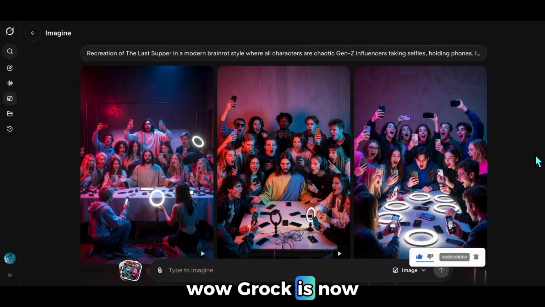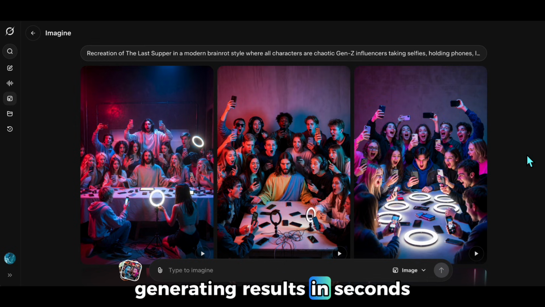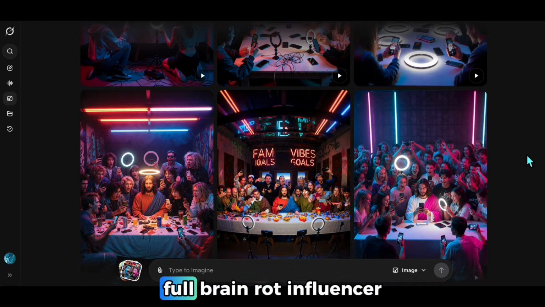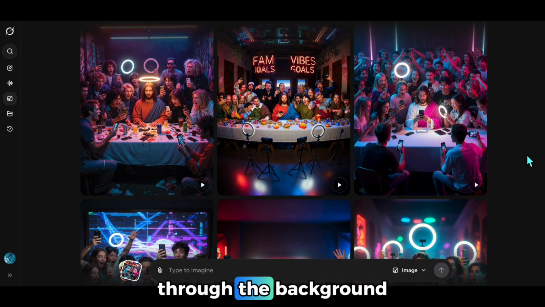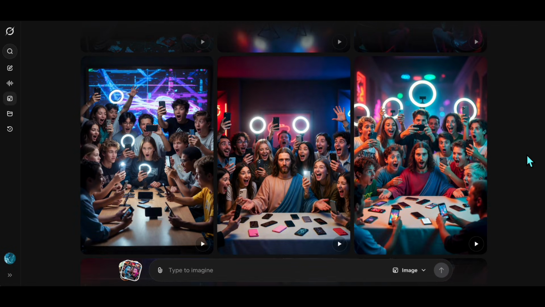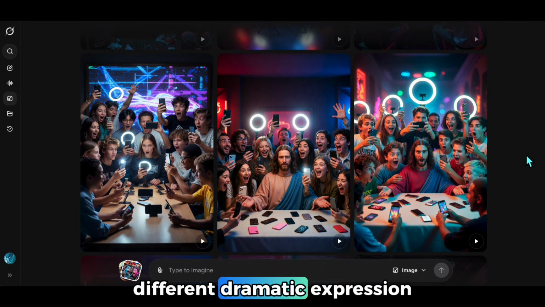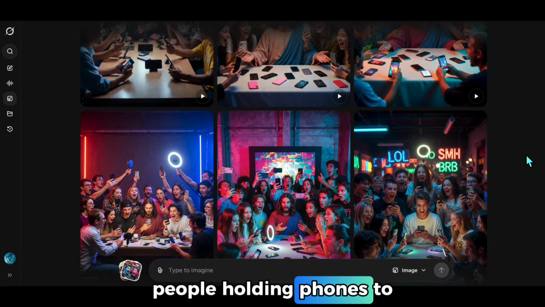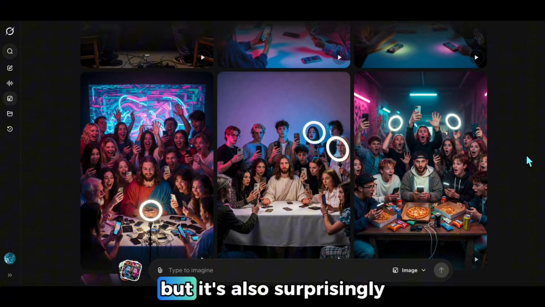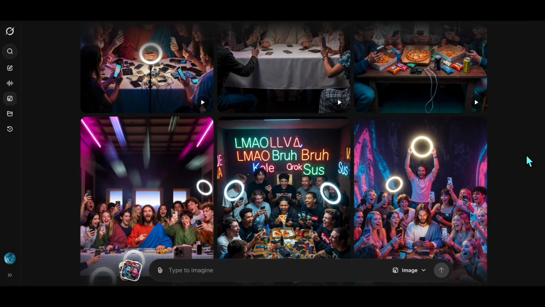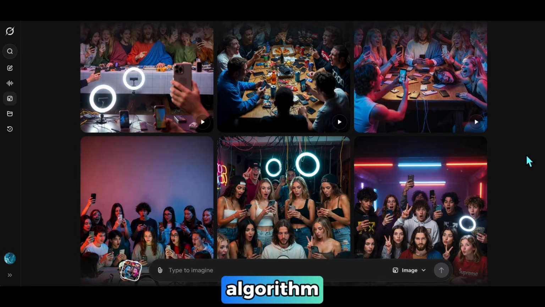Wow. Grok is now much faster, generating results in seconds. It gives us a full brain rot influencer dinner. The neon lighting blasts through the background like a TikTok studio. Every character has a different dramatic expression. People holding phones to take selfies are hilarious. It's funny, it's chaotic, but it's also surprisingly coherent, like a Renaissance painting that fell into the algorithm and got remixed for clout.